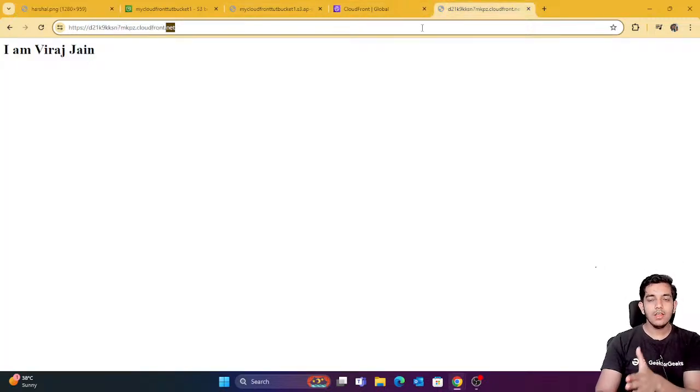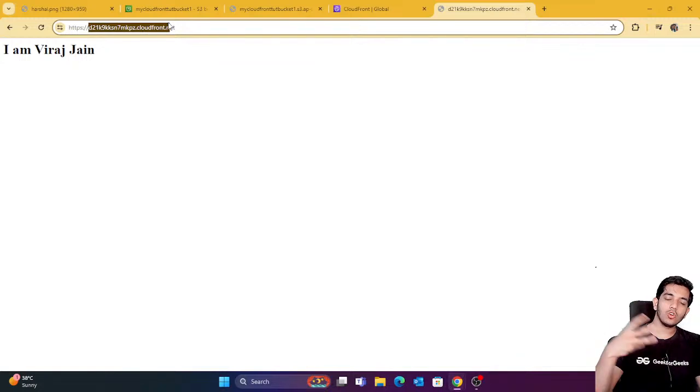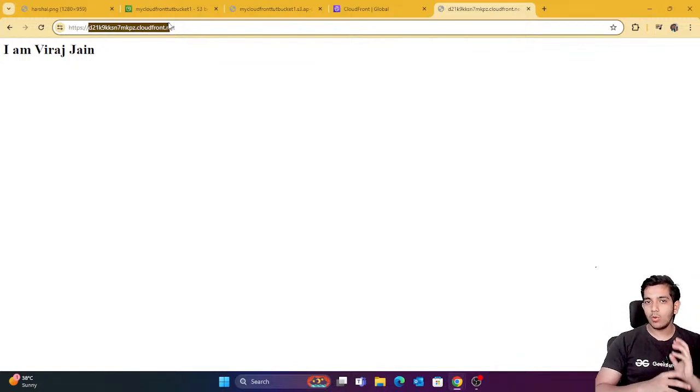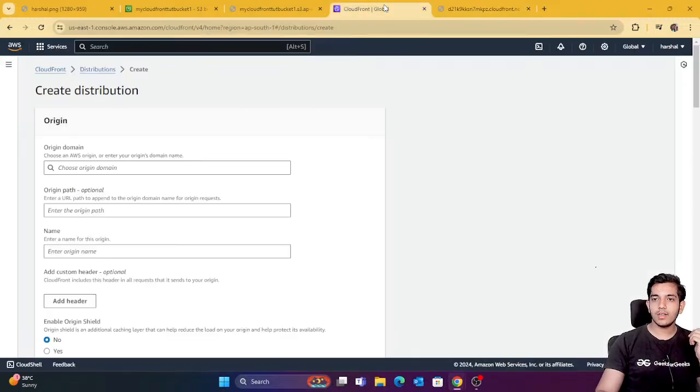They are separate. What I want is one single URL, one single domain name, which is going to show both the S3 result and the EC2 instance result. That means I want to show my images and videos, and I want to show my backend APIs, both in the same URL, both in the same domain name. So for that, I'm creating a CloudFront distribution.